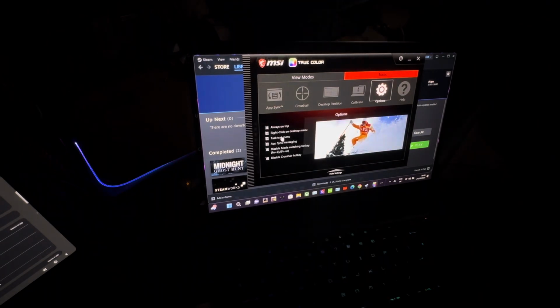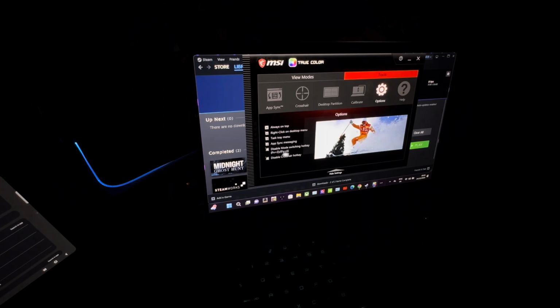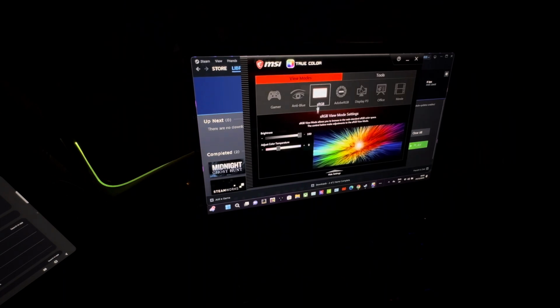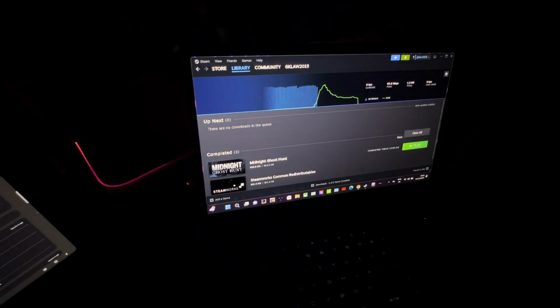So I'm going to go to settings. I'm going to click on top, disable mode switching hotkey, crosshair, app sync, messaging, task tray menu, right click on desktop menu, always on top. Right, okay. So I've selected sRGB. I'm going to close that.